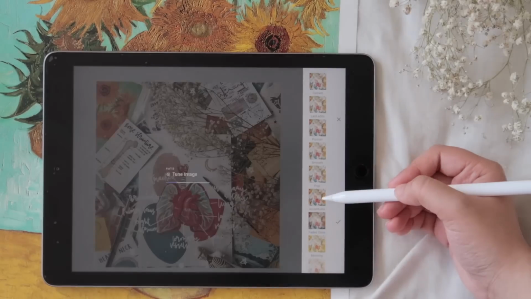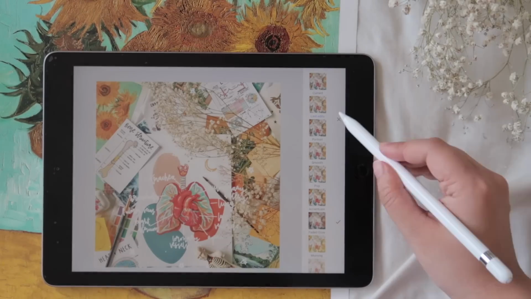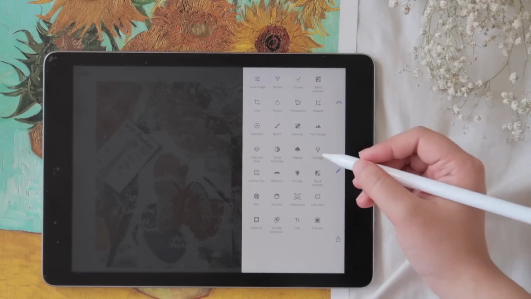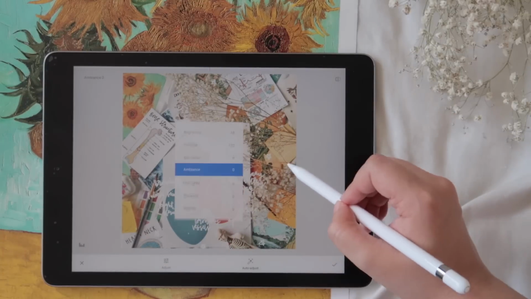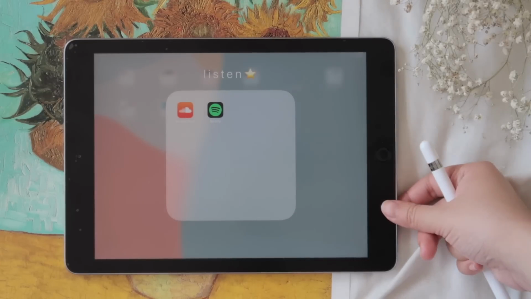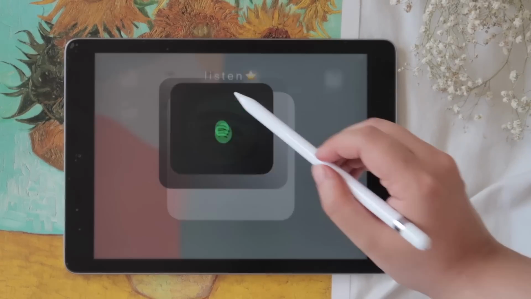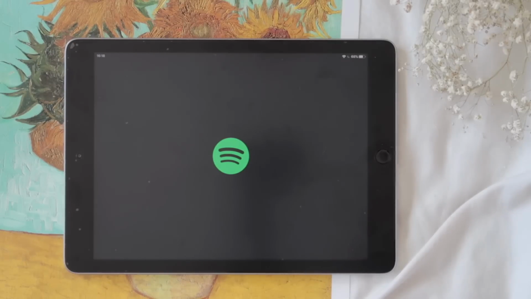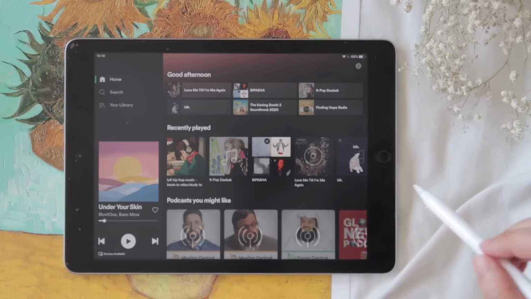Snapseed is another app I love using to edit my pictures. It is a very user-friendly app, and it also allows you to add text and overlay pictures on top of each other. The next folder contains apps that I like to use to listen to music or podcasts.